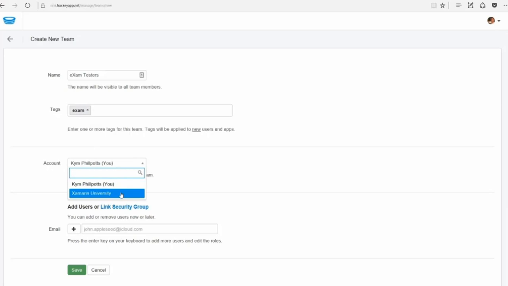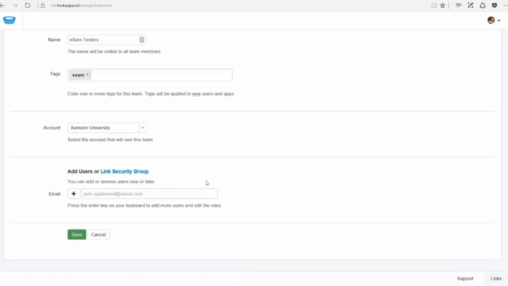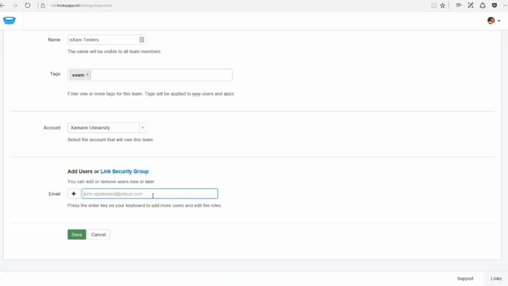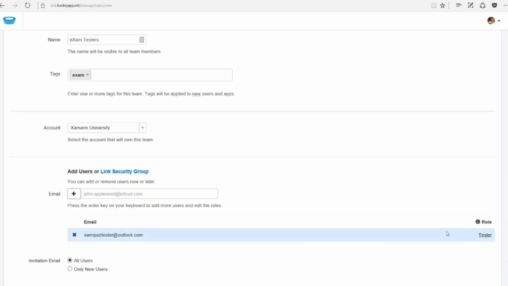Also, you want to specify your account if you have multiple accounts. And what you can actually do is go and add users directly into here. Now, I've already got a user which I've set up. His or her name is XamQuizTester at outlook.com. So I can add this person in here, and we can specify a role for them as well.